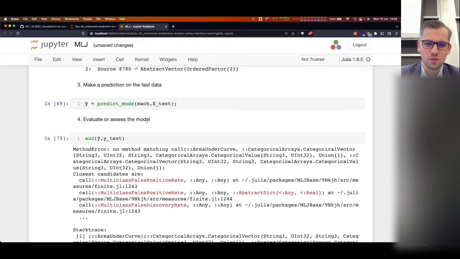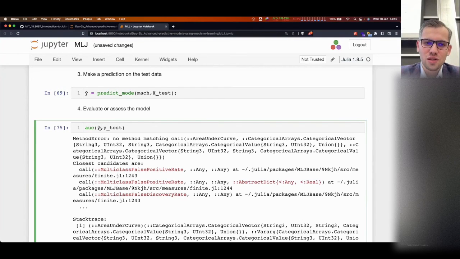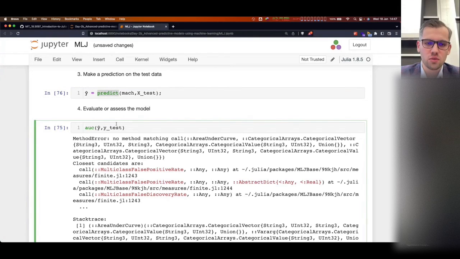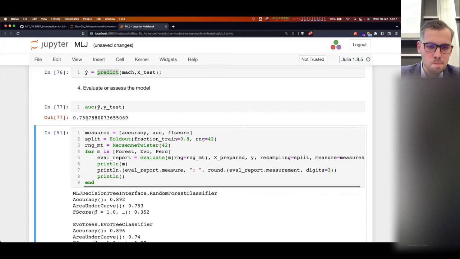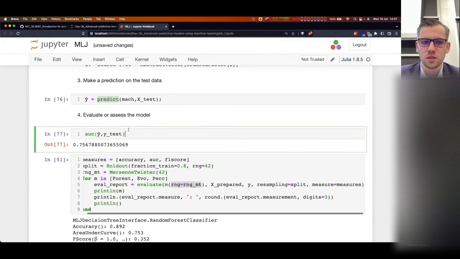And we failed. So yeah, this is intentional. For area under the curve, we need not a mode, we need the predict that is probabilistic. So if I recalculate this y again, then I will get the area under the curve. Actually, it's a little higher than this one, so it may differ because of the randomness of the random forest.